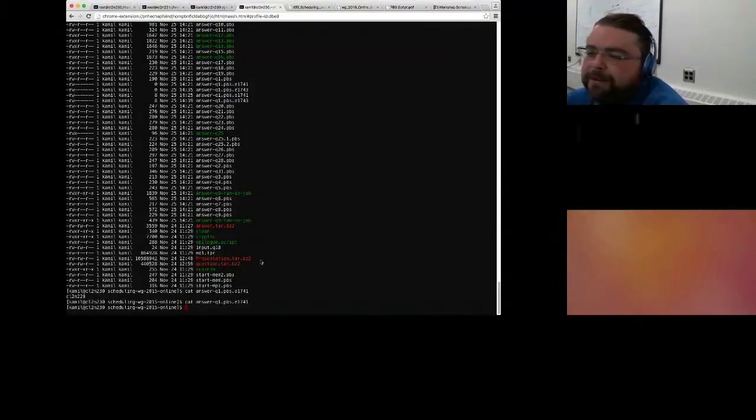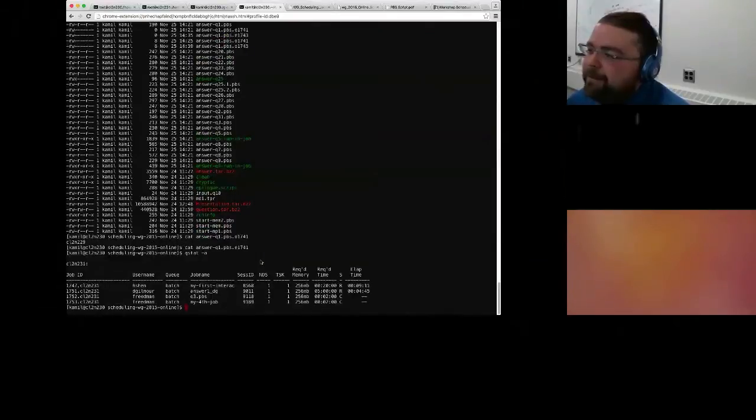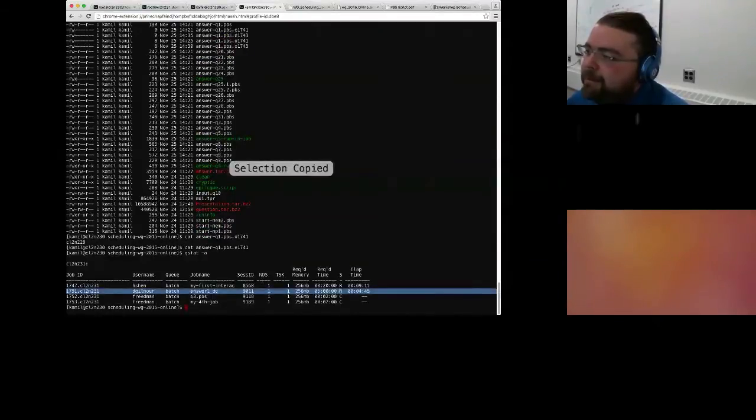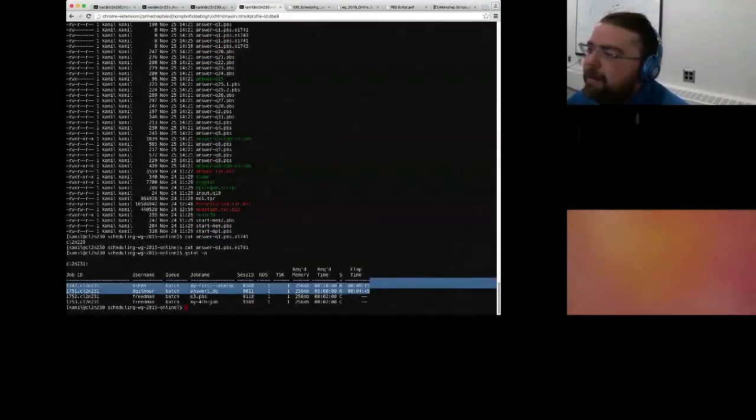Oh, question, why do we need sleep time? The reason I asked you to put sleep in there is because otherwise the job would finish immediately and you couldn't see a running job. If you run qstat -a, as we can see here, there are running jobs right now, so we have a couple of users running jobs. If we didn't have a sleep and the only command you run was hostname, that command takes a very small fraction of a second to run and we wouldn't see any running jobs.